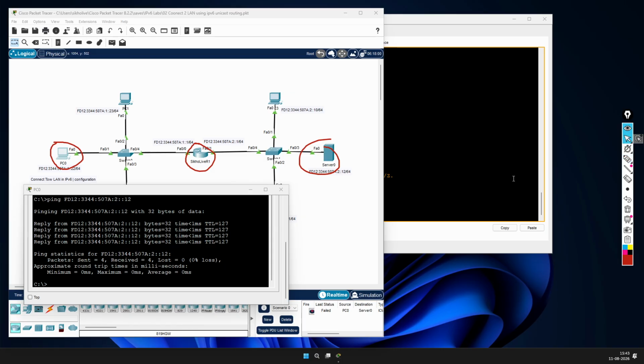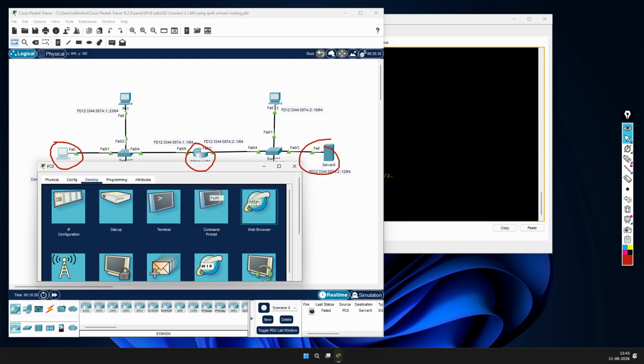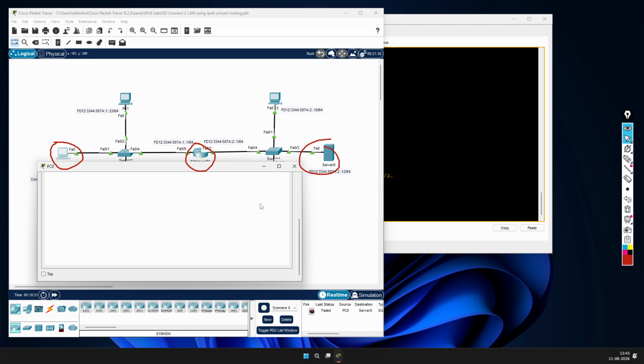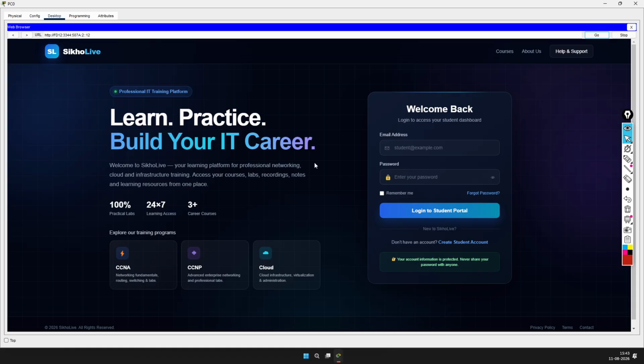One more thing, let me access the web server via this particular PC. Let me open the browser and type the IPv6 address. Now you can see this is the web server. So this is the way to configure IPv6 addresses, and you can enable IPv6 unicast routing to connect different LANs.